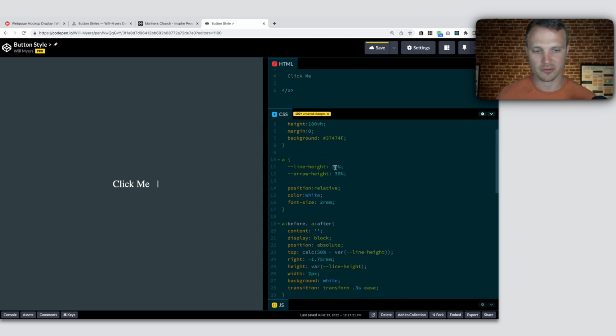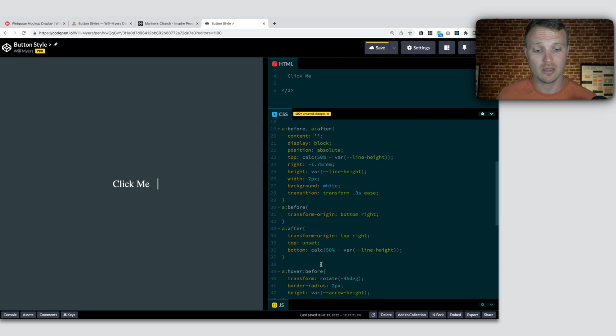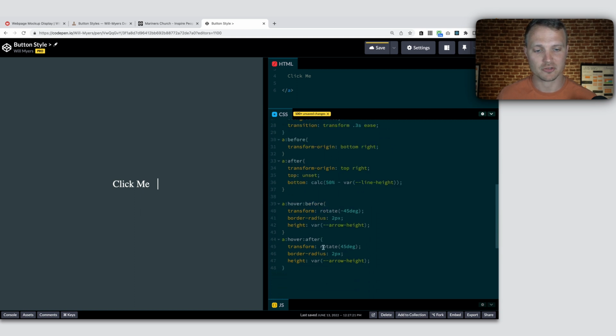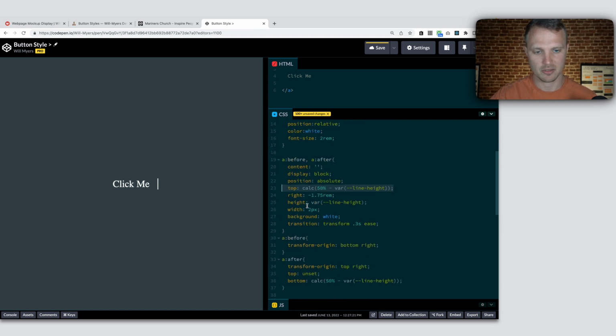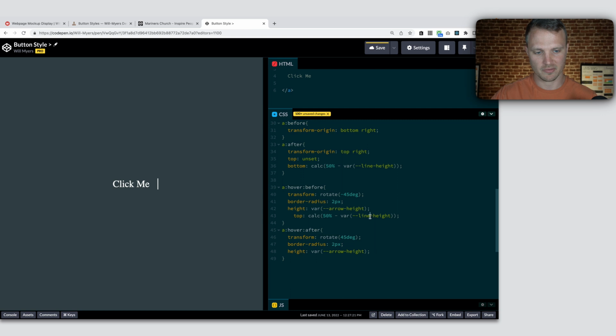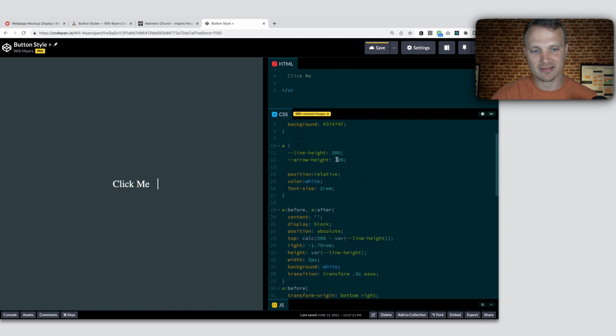However, both of these values are the same. If I change this back to 50%, we still have that issue. So we need to change the top and bottom positions as well on our before and after pseudo selectors when they're hovered. And just change out top on our before, right? But instead of our line height, change that to arrow height. And then top here, change this to arrow height, and this should be bottom, not top. So there we go. So now we are able to adjust the height of the line and the arrow independently.